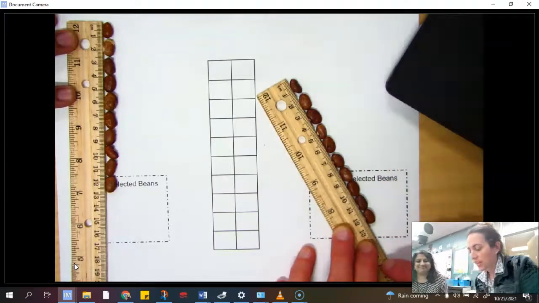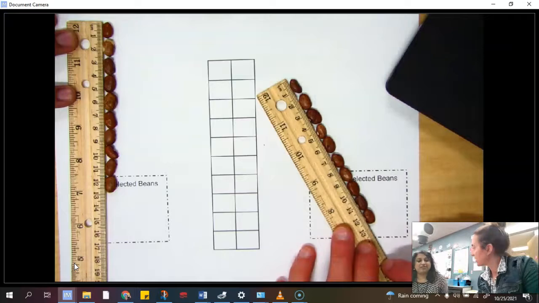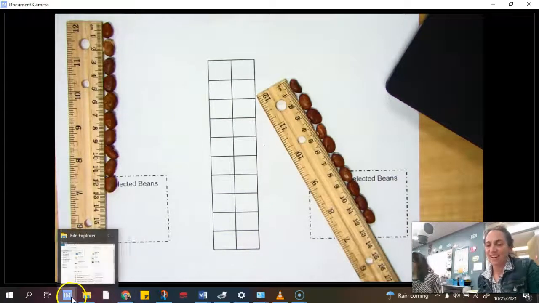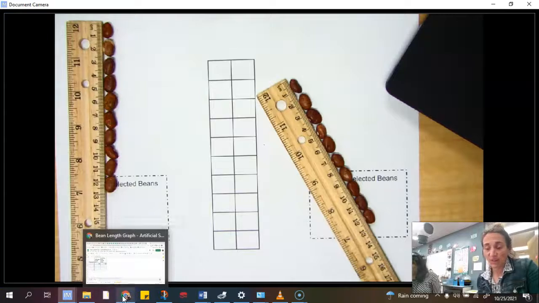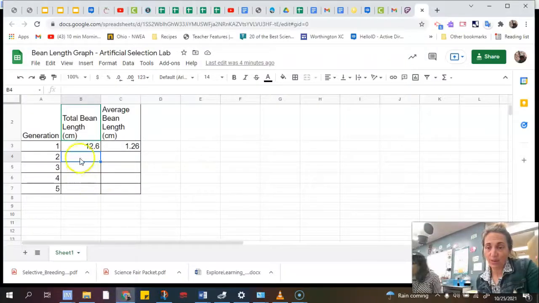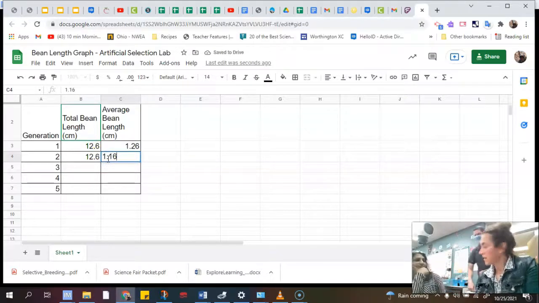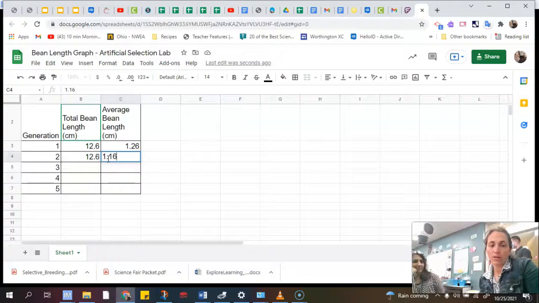I don't think I see much change. I have 12.6 again. I have 12.9 again. Oh, interesting. All right. So now what you would do is you go back to your graph and you would type in your data. Okay? Okay. Alrighty. So, oops, I forgot a number.